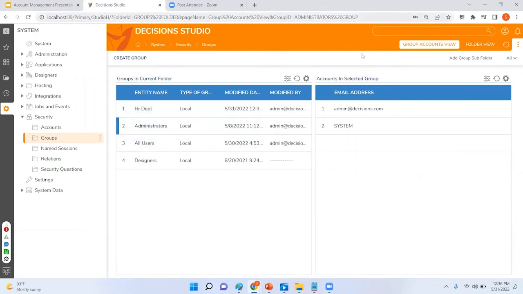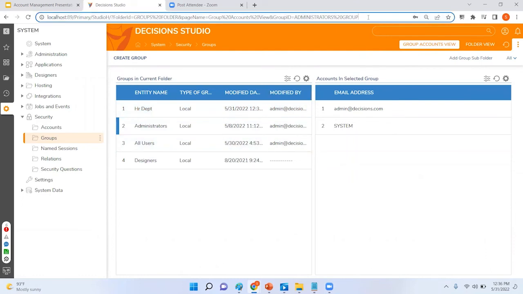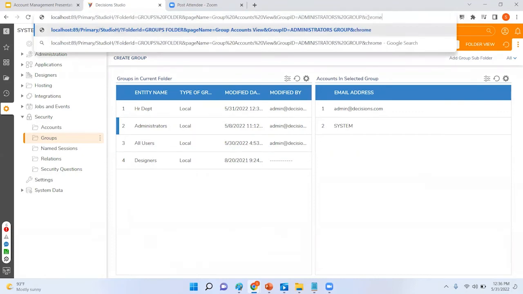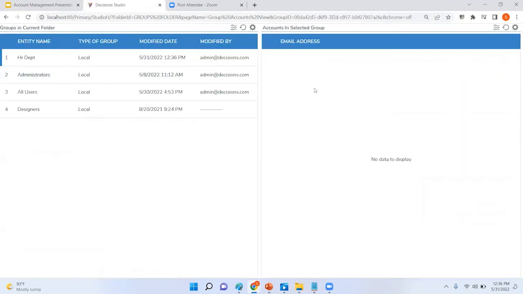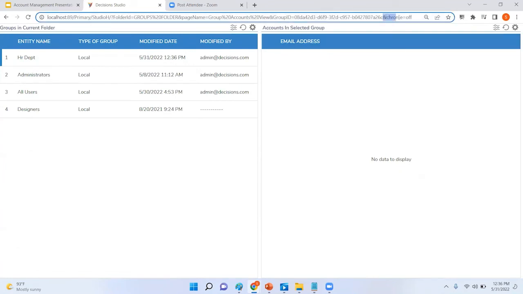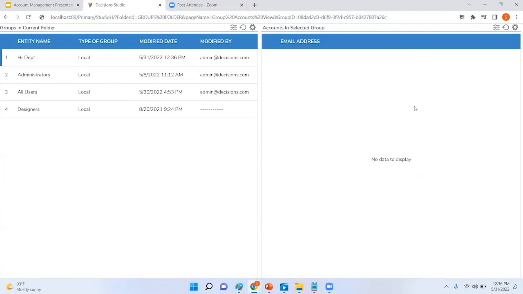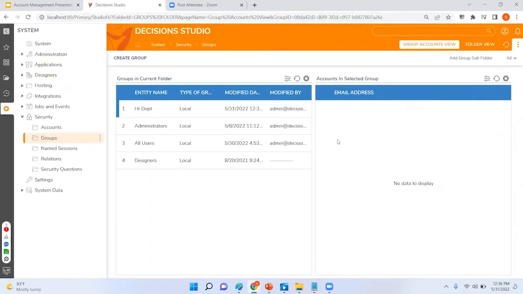And talking about the default URL parameters, at the top, if you can notice, I am changing the URL to add chrome equal to off. So this will change the look and feel, that is, the Decisions branding is removed. So in this way, you can use those URL parameters to show how you want the end users or the designer studio to look for the groups.